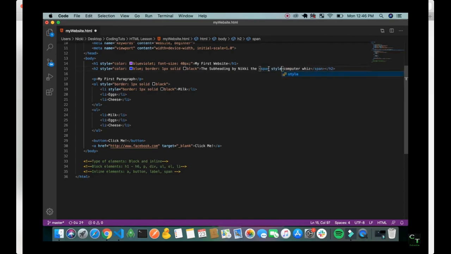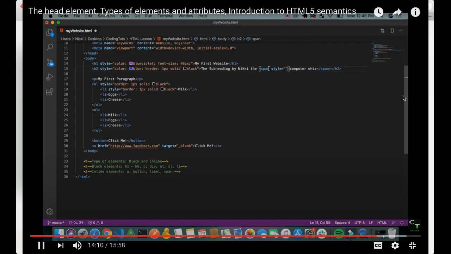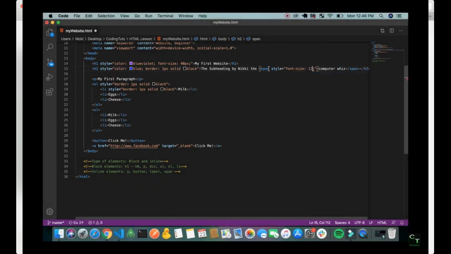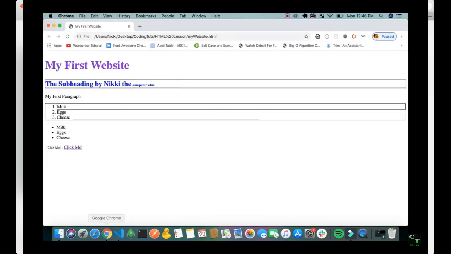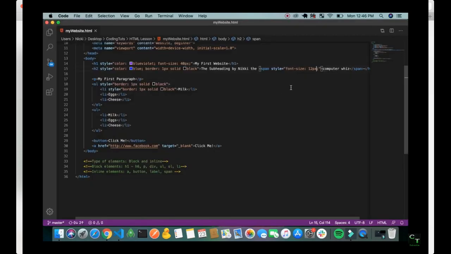And I can put style, just make this smaller size, font size, let's go 12. Not small. So that's what the span does. Span takes up a portion of any element, and you could change the style toward it, change the function toward it. You could change anything towards that specific content.